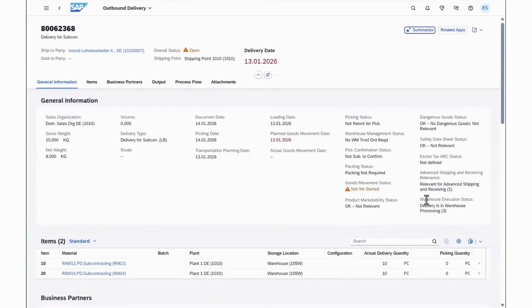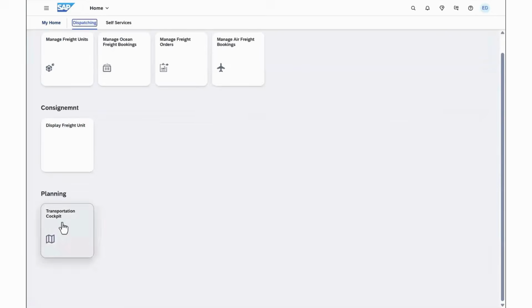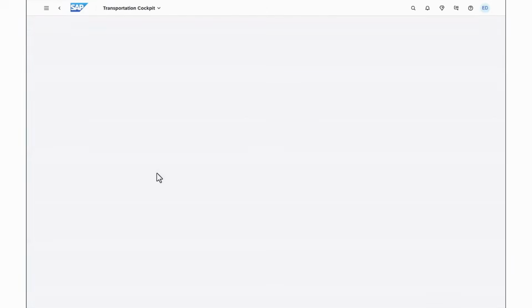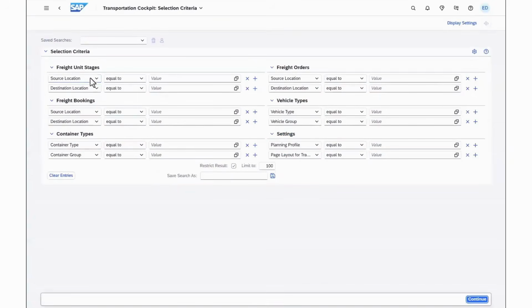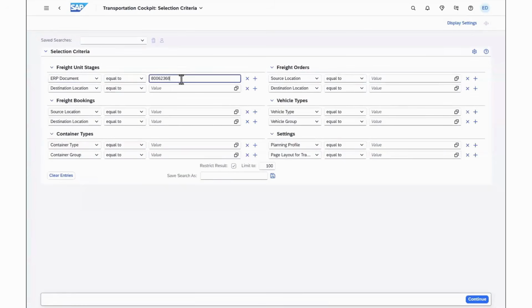In the transportation cockpit, the ERP delivery triggers automatic freight unit creation based on predefined rules. Planners assign a carrier and vehicle, then build and save the freight order, seeing stages, items, execution status, and charges, with the option to adjust costs using charge master data.